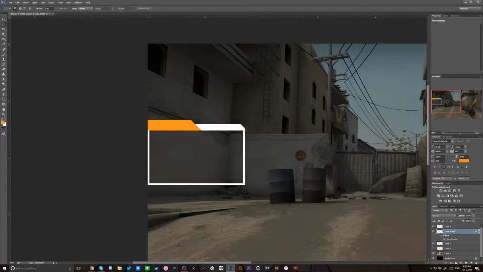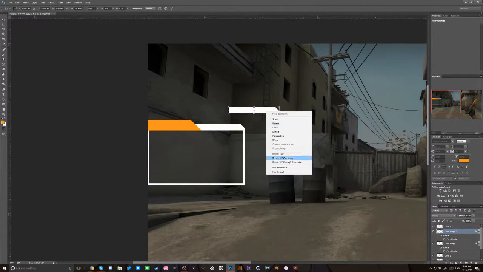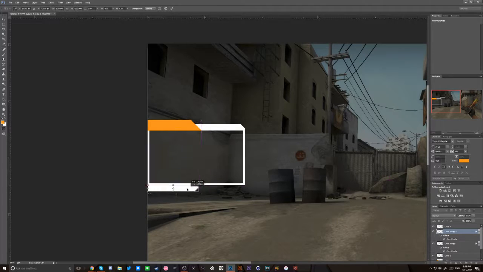That's about it. You can literally add a lot of shapes to it by just Command J. Let's say if I wanted the bottom to also be this, I just Command J to duplicate the layer, go to free transform, flip it vertically, and there you have it. That's another way to do it.